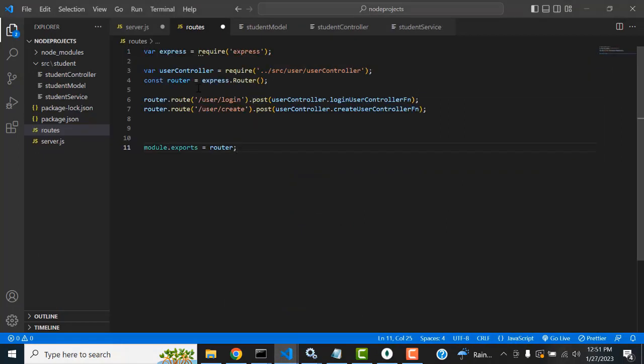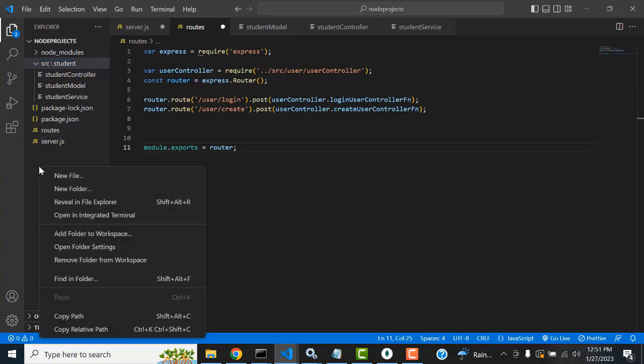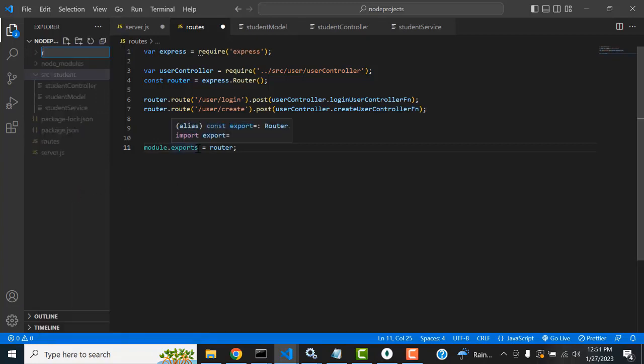Right here, I paste the code inside the route. Okay, so the routes, you can see that we have created the folder which is the routes, right? So this is a routes folder. Here, instead of creating the routes like this, you have to create a separate folder which is the routes.